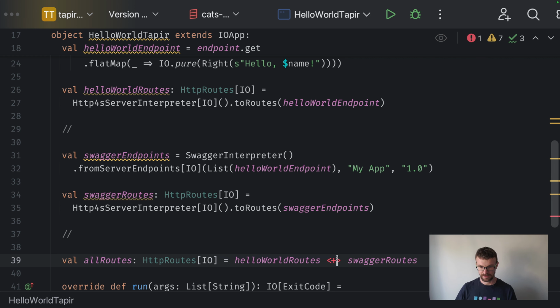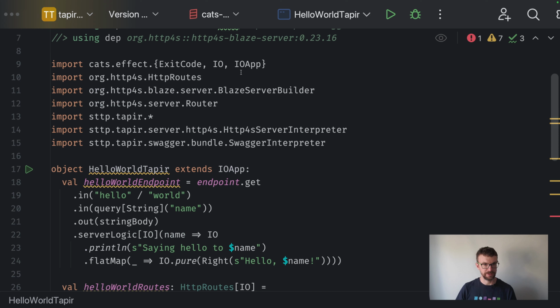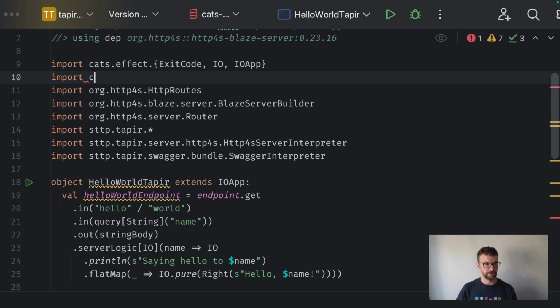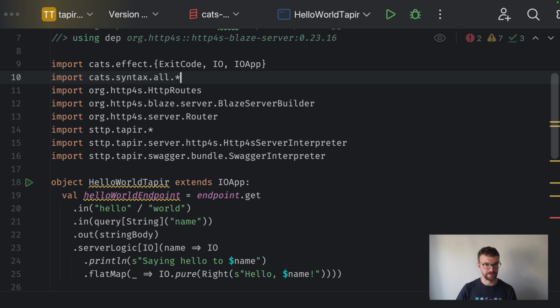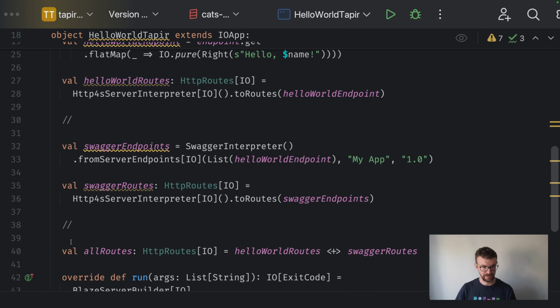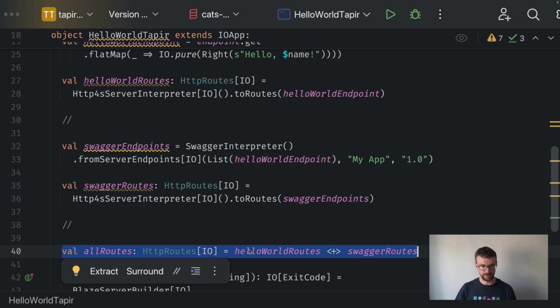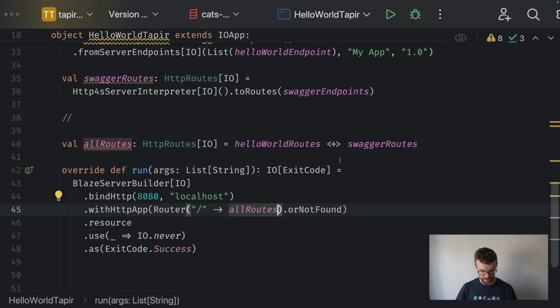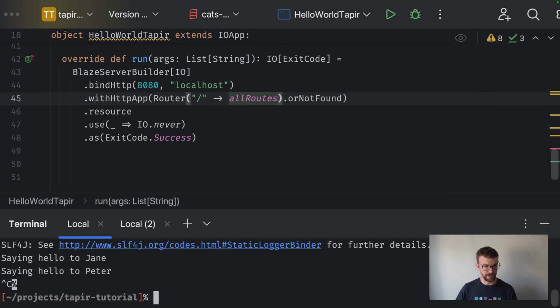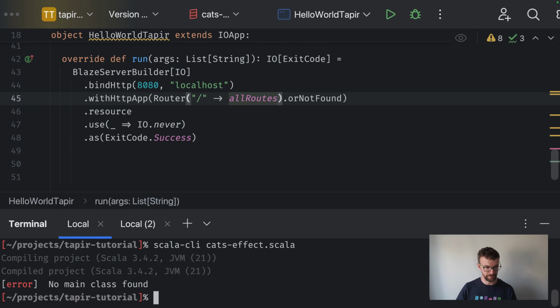Okay, so this plus over here, we need an import for that. The import is cats syntax all star. Okay, so this should compile nicely now. So we've got all routes over here, which combines the hello world routes and the Swagger routes. The last thing that we need to do is pass them over here. Okay, so let's try running our example.